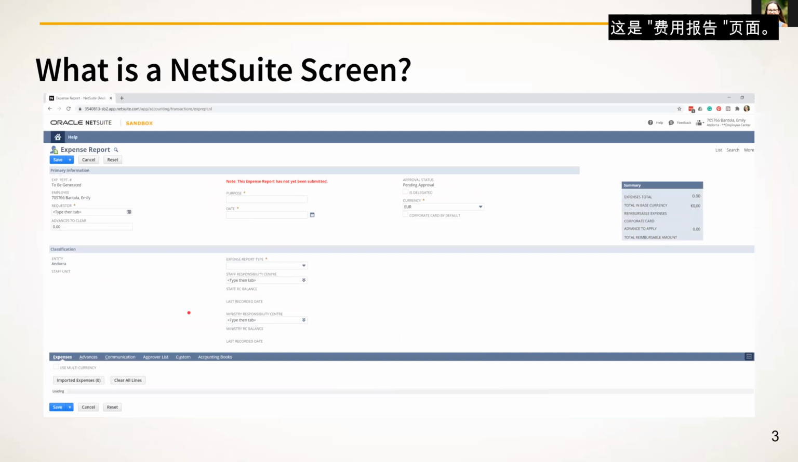This is an expense report screen. Any employee can fill out an expense report screen. They do not need to be an accountant. Once they have filled out all of the information, it is sent to the RC owner or their supervisor for approval. Once the expense is approved, then it will be posted to the general ledger.